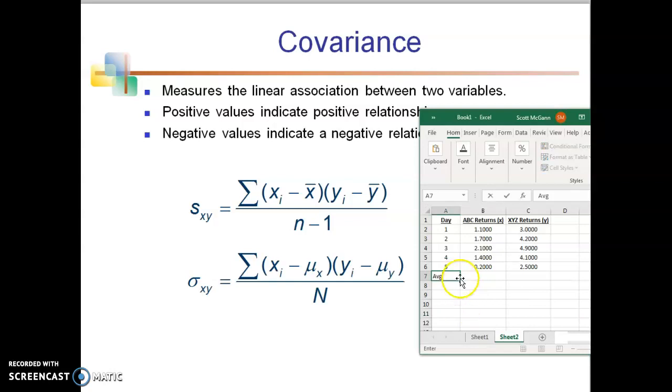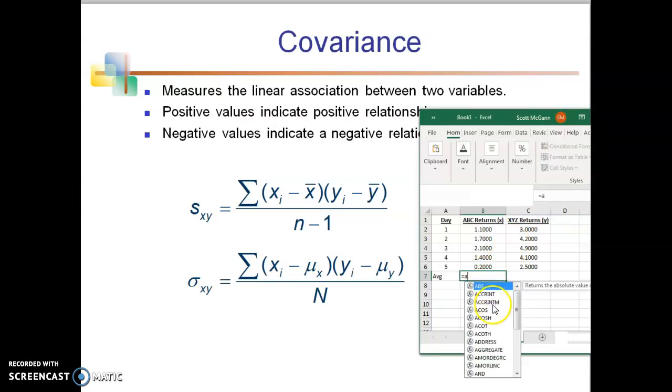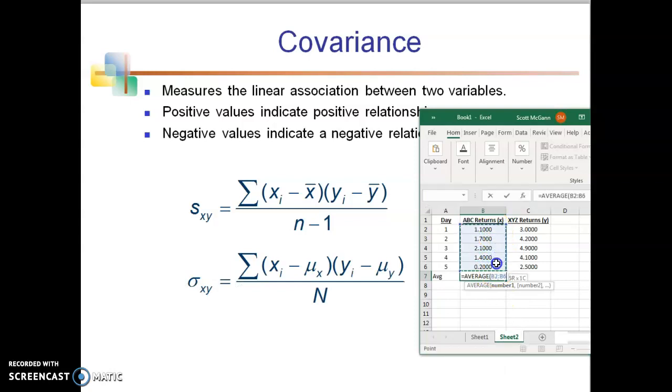So let's go ahead and put that in here now. Let's put average here and use the Excel function to find average. Scroll over the data and click return. And there's our average return over the 5 days for ABC Corporation. We pull this box over. There's our average return over the 5 days for XYZ Corporation. All right. Now that we've done that, we can then start to do our computations.